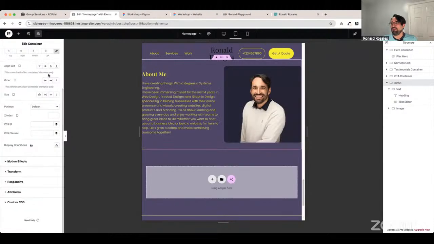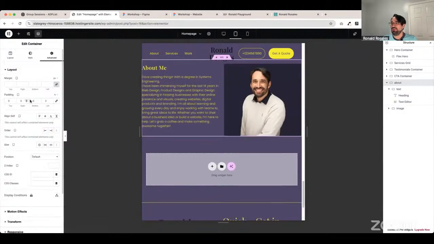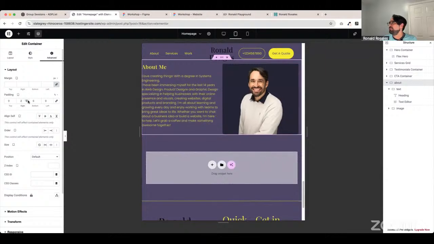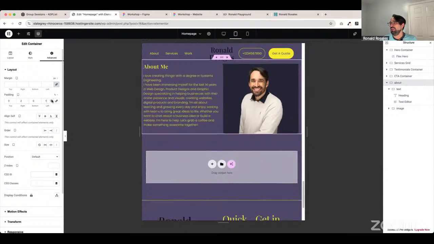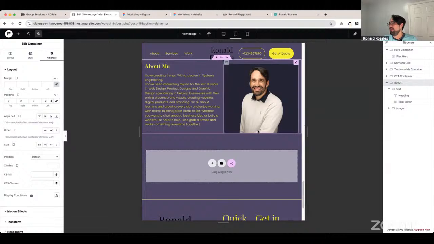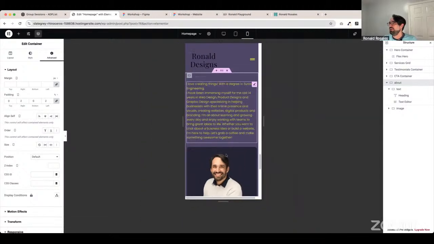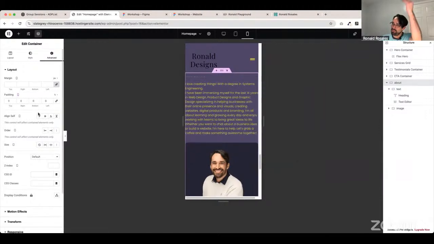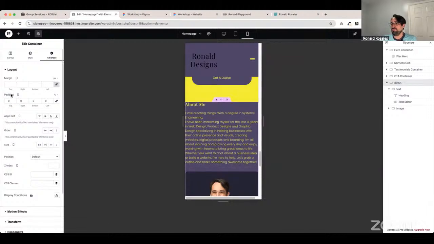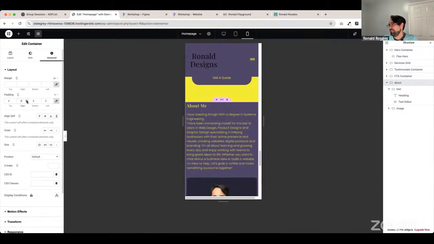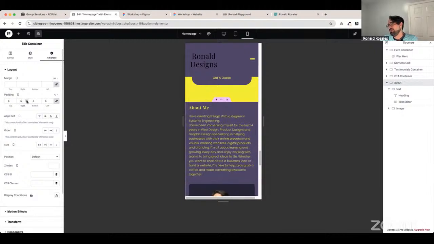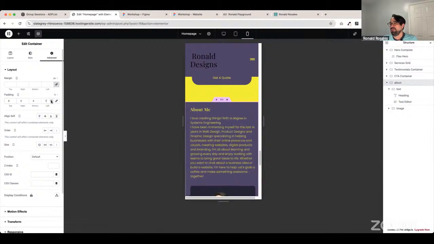So let me unlink them, and then add 2 and then 2. So they're not like side by side, coast to coast here. Then let's go here. You see that it inherited the previous settings. So let me grab 4. Then I want a little bit more on top and a little bit more at the bottom.